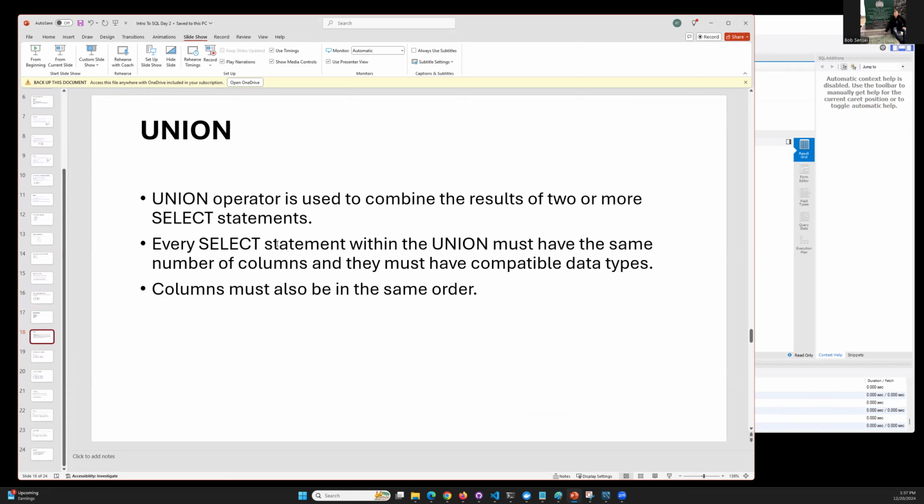The union operator is used to combine the results of 2 or more select statements. Every select statement within the union must have the same number of columns, and they must have compatible data types. Columns must also be in the same order.